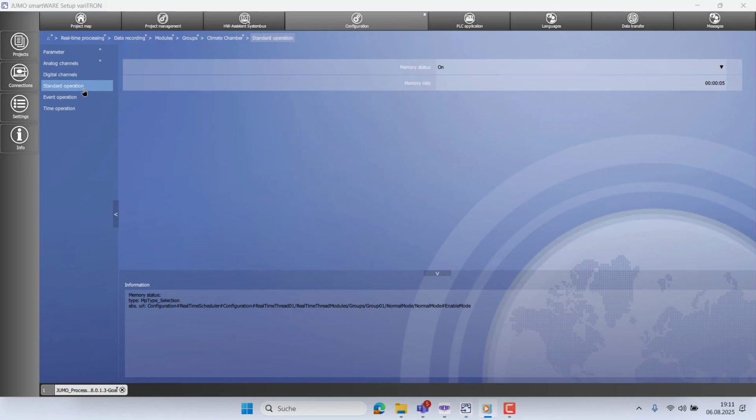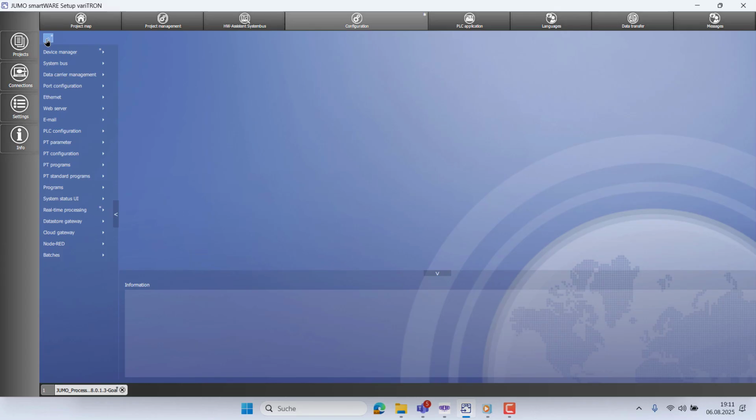Here I set the intervals at which my signals are to be recorded. In my application, recording should take place every second. I will install the smartWARE evaluation on my system soon, which will also make the data store available. My variTRON system will then send the registered data to the data store. Although the data store does not yet exist, I am already entering the address of my computer under Data Store Gateway.